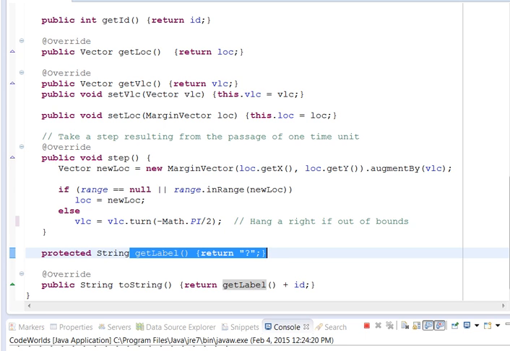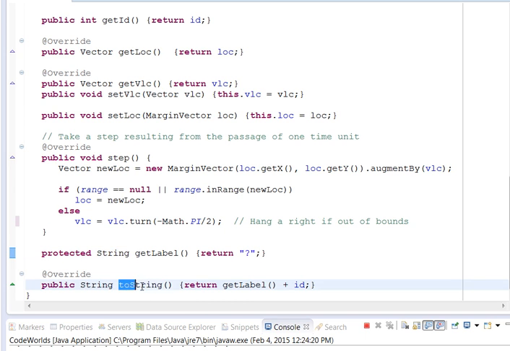Instead, as we'll see when we look at the subclasses of animal, they all will override getLabel to return the right sort of letter, a C for a cow or an H for a horse, for instance. And they won't override toString, they'll use the animal version. So we'll have, for instance, a cow object calling the animal toString, which in turn will call the overridden getLabel in cow to get a C label, and ultimately then return a C and ID string. Now we'll look at this from the other side when we get to the subclasses.